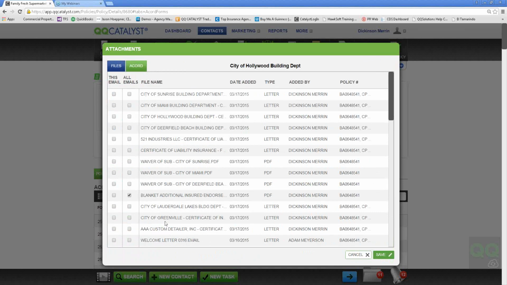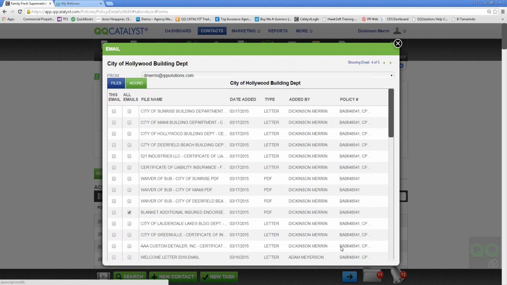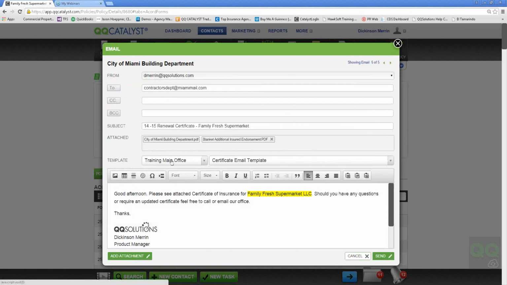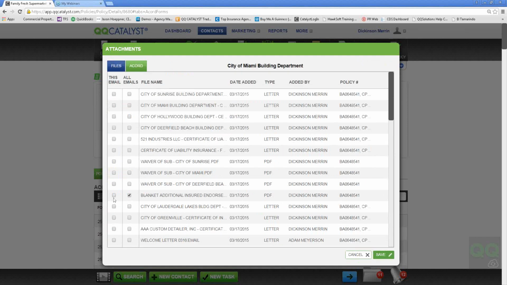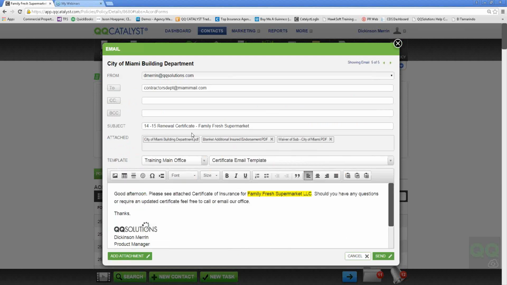And then I have City of Hollywood. I do have one for them as well. Actually, no, I don't have one for them. I think I have one for the City of Miami. And here's the one for the City of Miami. So now if you look at the attachments, my City of Miami holder is going to get their certificate, the blanket additional insured endorsement, and their waiver of subrogation.